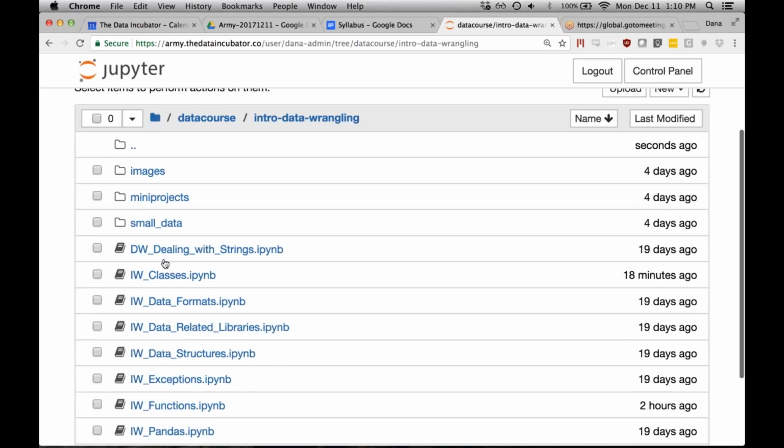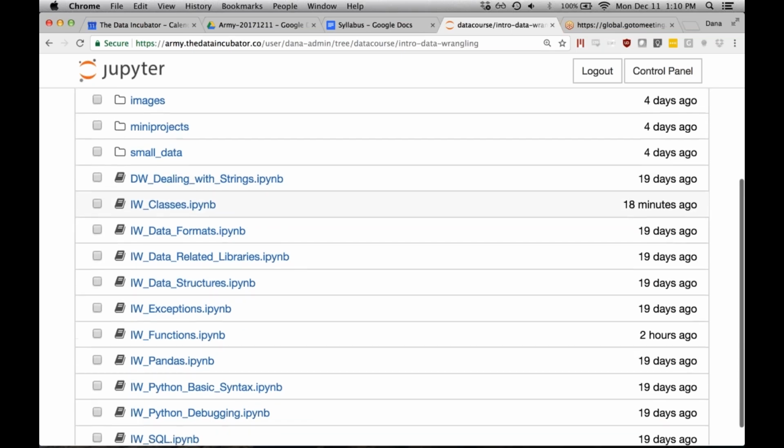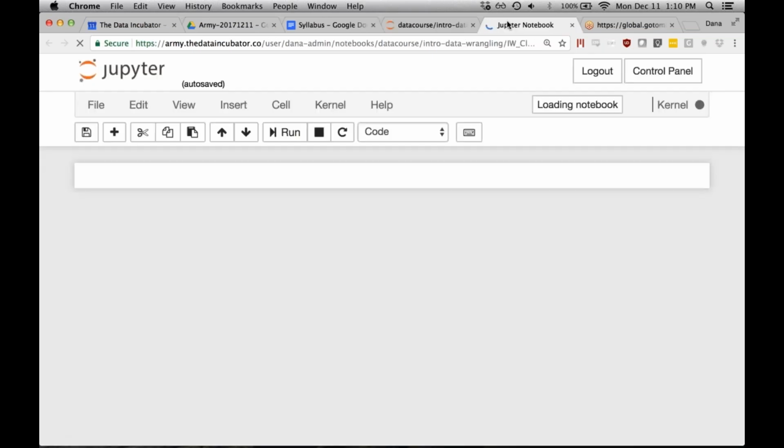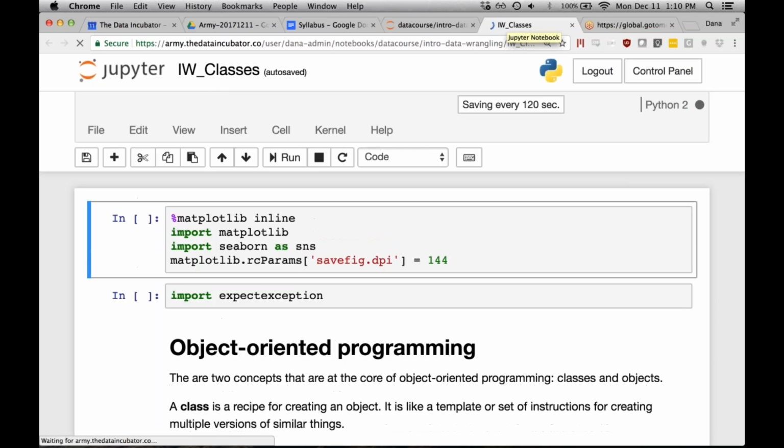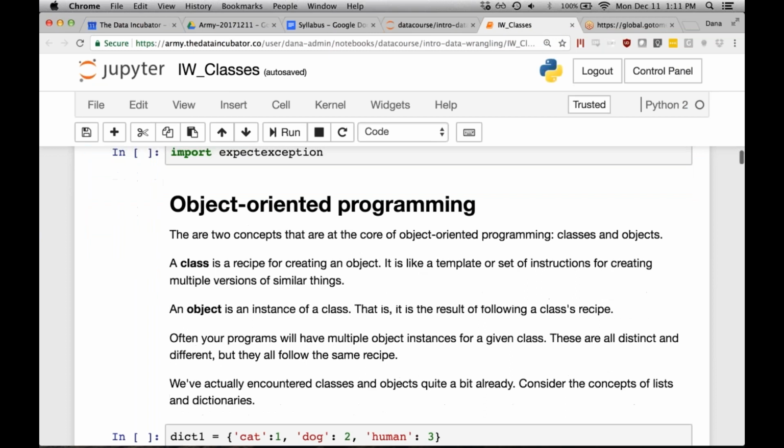Now you'll see, in addition to more folders, these files which end in IPYNB, which stands for IPython Notebook. Let's click on the notebook titled IW_classes. That will be the first lecture we'll be going over. If you click on that, you'll get directed to a new window, and you'll see some code in some cells, in addition to some markdown text.